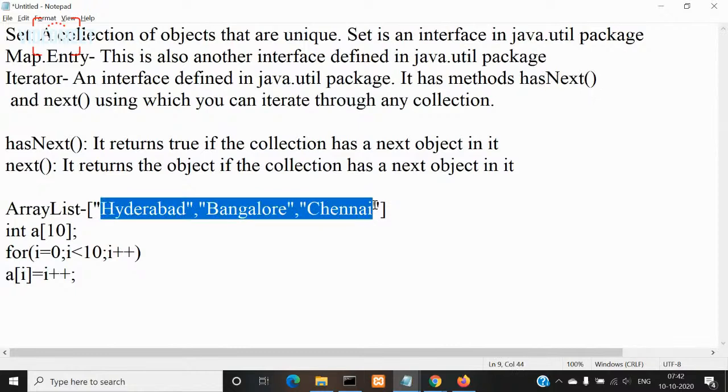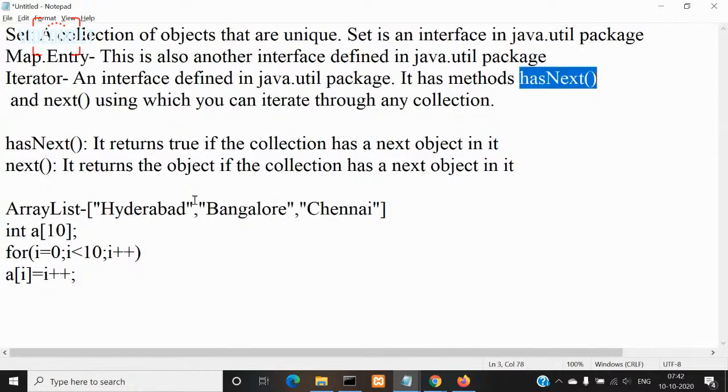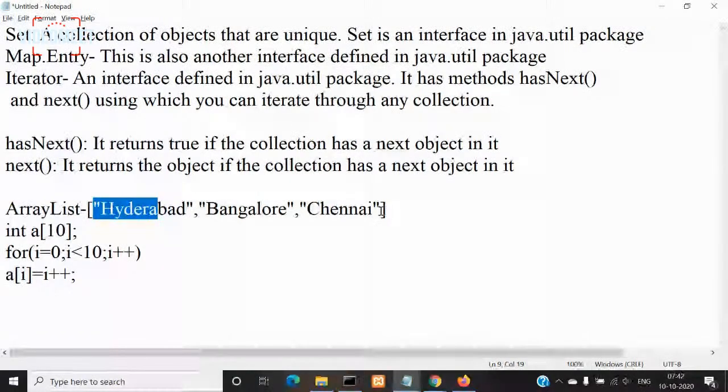Every time you call it, it will refer to one object in the collection. The first time you make a call, it refers to the first object. The second time, it refers to the second object. The third time, it refers to the third object. That means it is going to travel from the first object to the last object. Once the last object is over, the next time you make a call, because there are no further objects stored in the collection, it is going to return false, right?